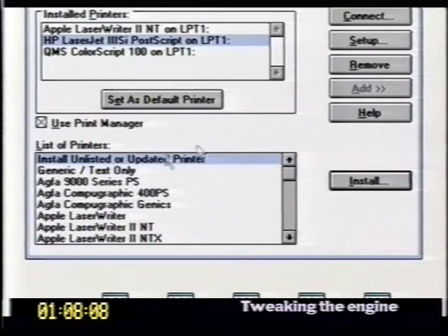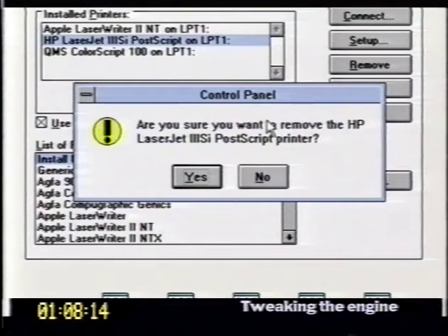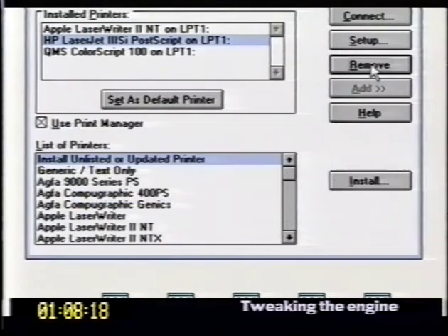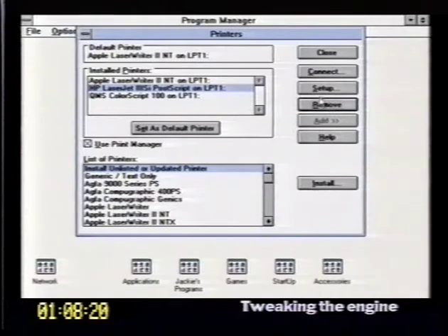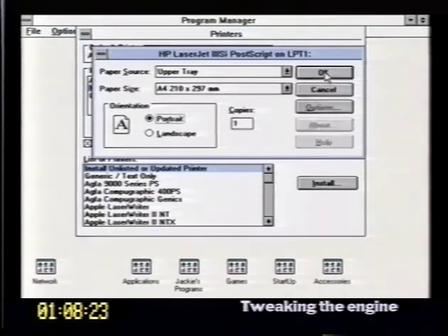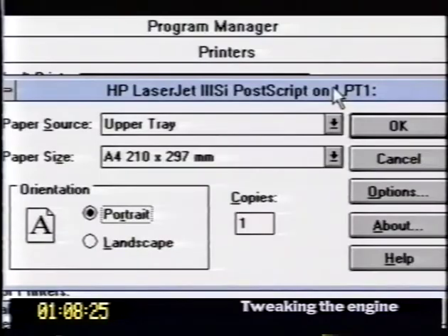As well as adding printers, we can remove printers. Okay, so we might want to remove that particular printer. It's given me a message there. Let's say no. And the setup is really just to configure the various paper trays that you have, whether it's portrait or landscape, whatever. So that's the setup for the Hewlett-Packard LaserJet.